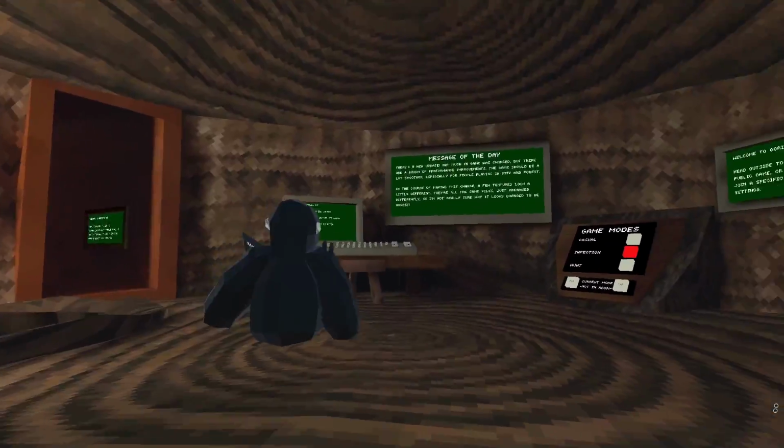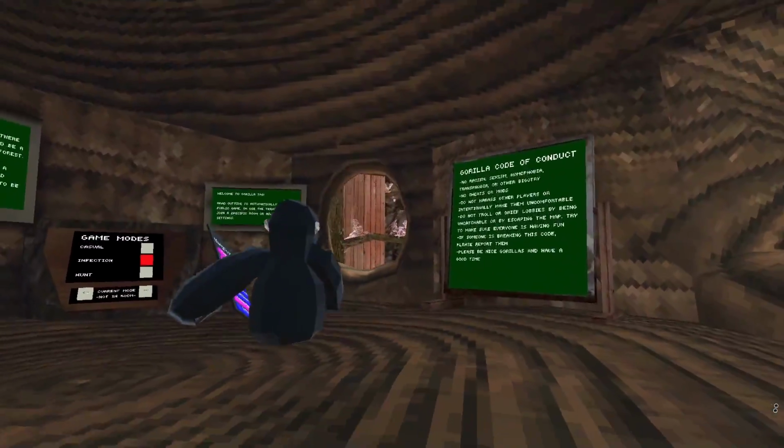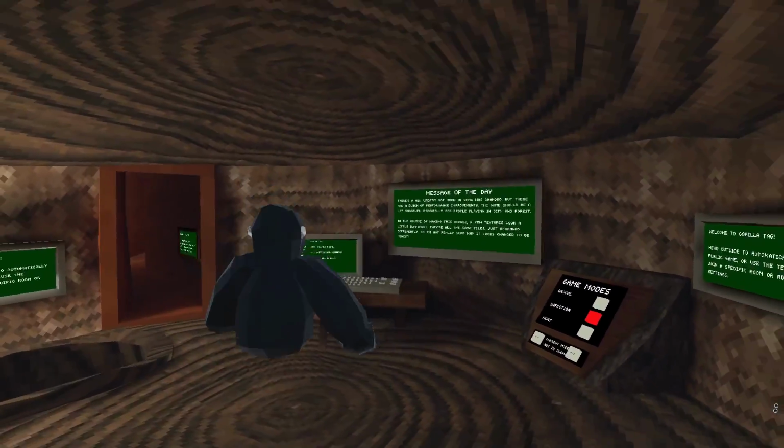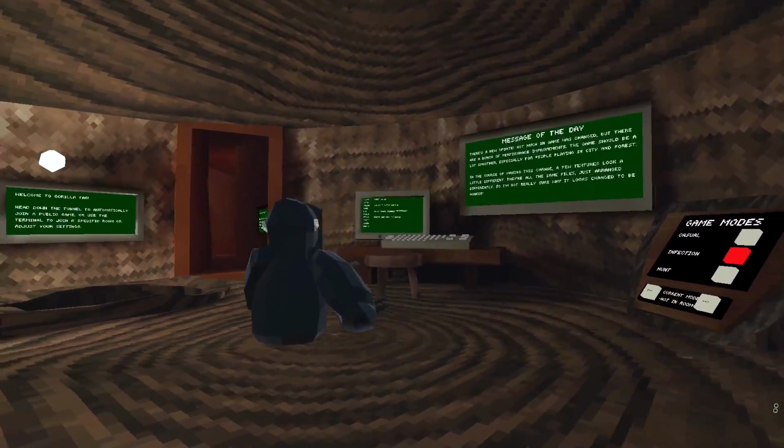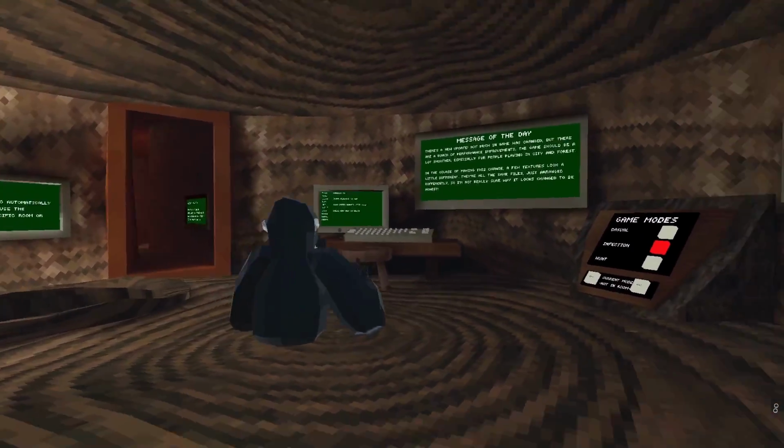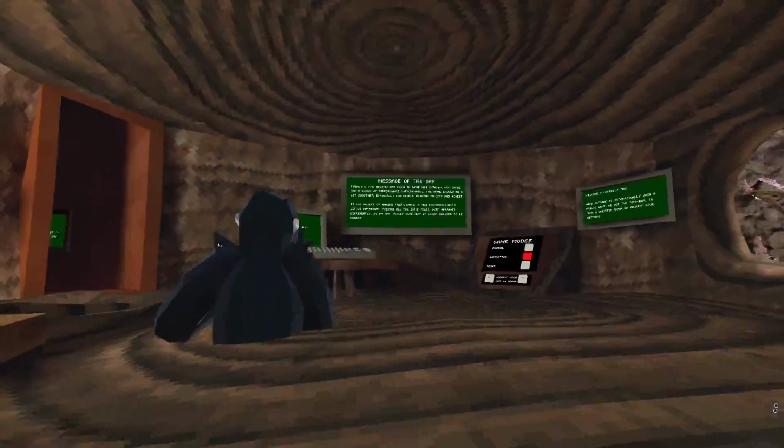But yeah, I'm going to go into a private lobby. Make sure not to do it in a public lobby. Maybe do it once or twice, because that's how I got banned on my main account. So yeah, I'm just going to go into a private lobby.